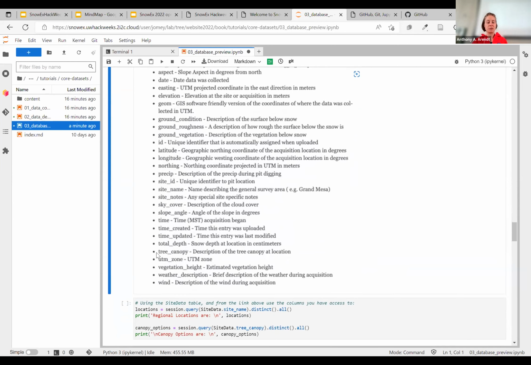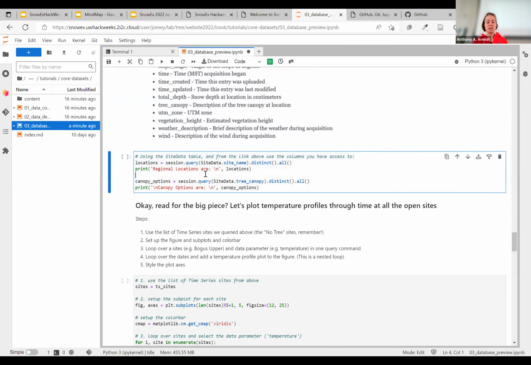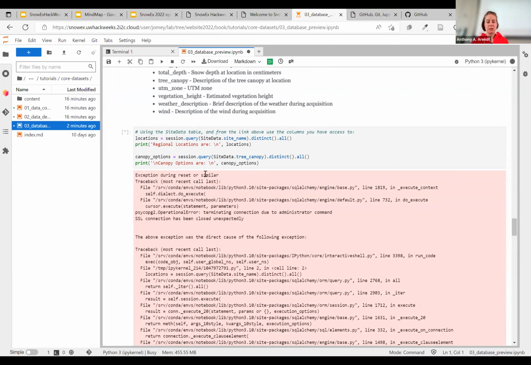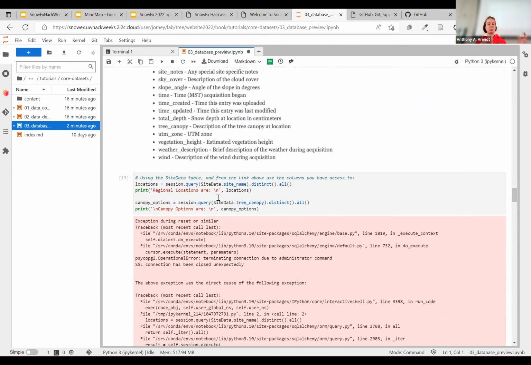So I went down to tree canopy and I did site name in this block. Oh, and that's where I run into my first error. Basically, this would print out a list that shows what the regional locations are, so that you can copy and paste those strings and put those into your queries. And then it would show the list of different canopy types we have. No trees, open, sparse, dense. And you can grab it exactly like that text is and put that into your query.